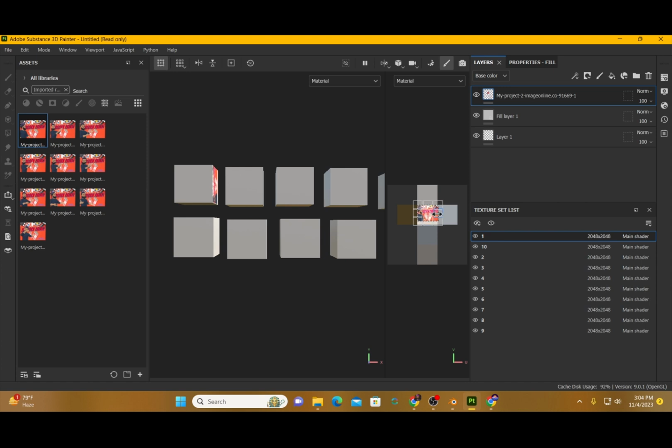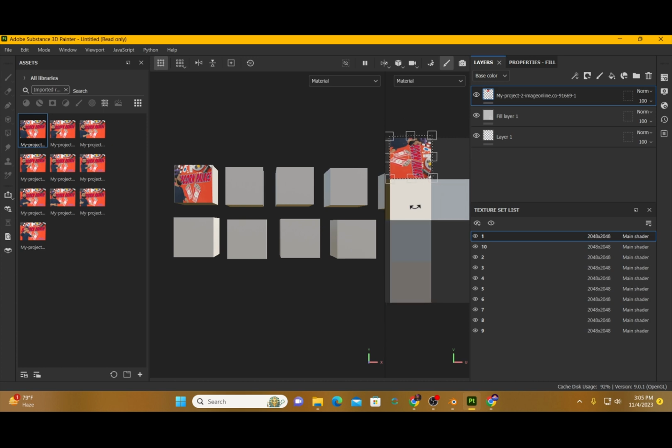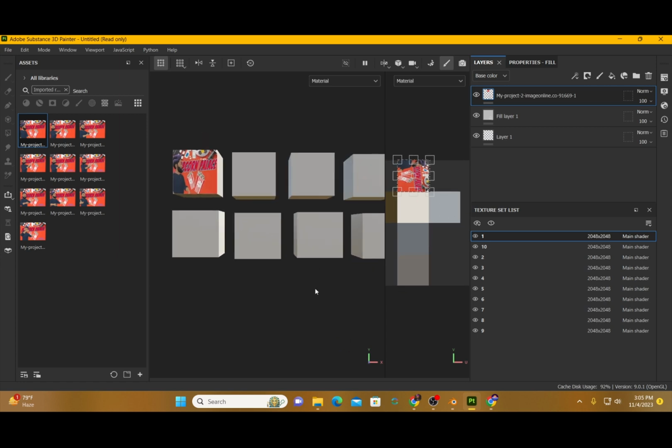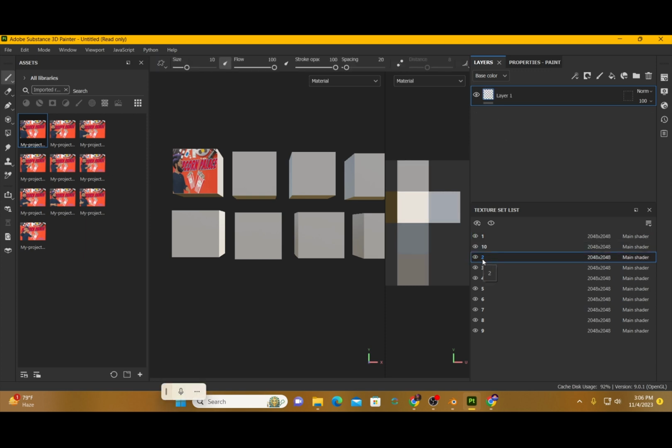And now we're going to get our image, and we're just going to adjust it so it covers the full surface of our cube. Now what I'm doing is just making sure all the corners are covered. And the image is well proportioned in there. So now we're going to do this same process for the rest of our cubes here.